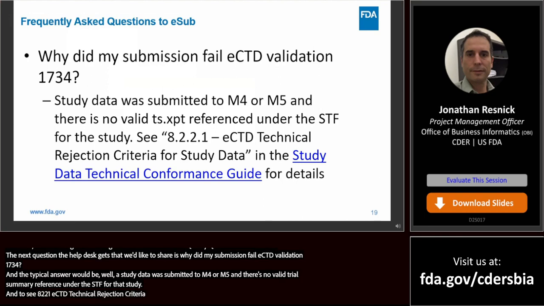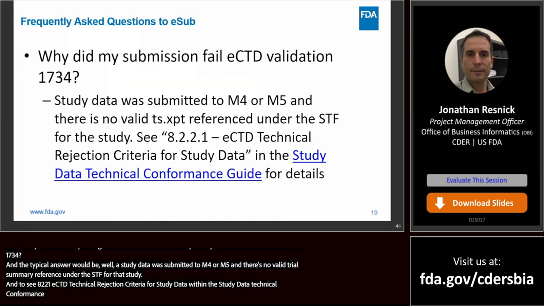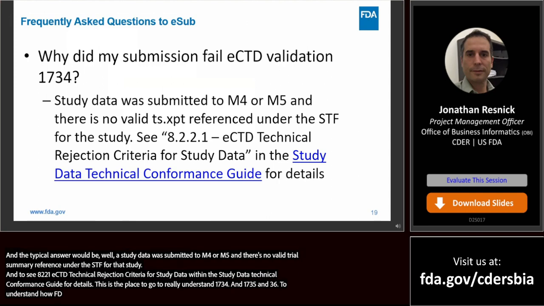So the study data technical conformance guide is the place to go to really understand 1734 and 1735 and 36, to understand how FDA is validating your submission that contained study data with the eCTD validation criteria.